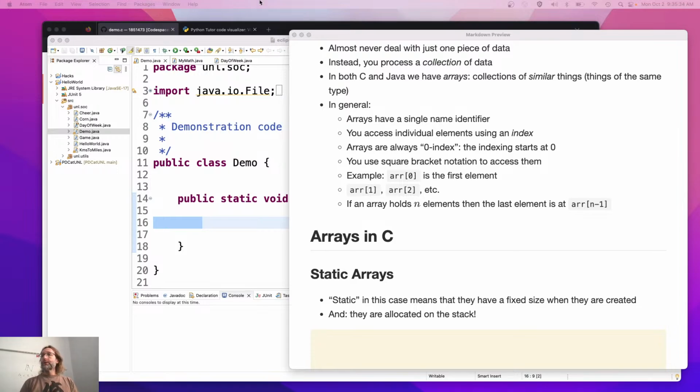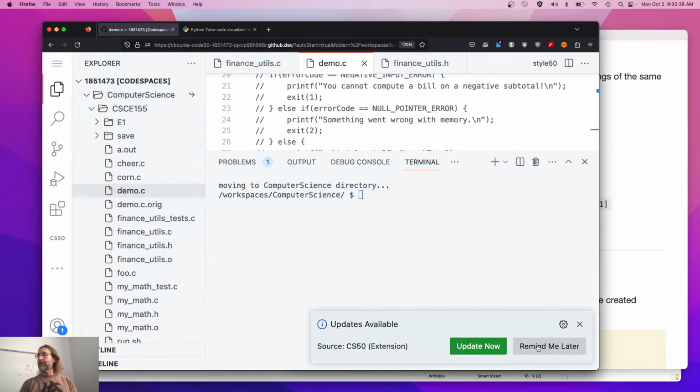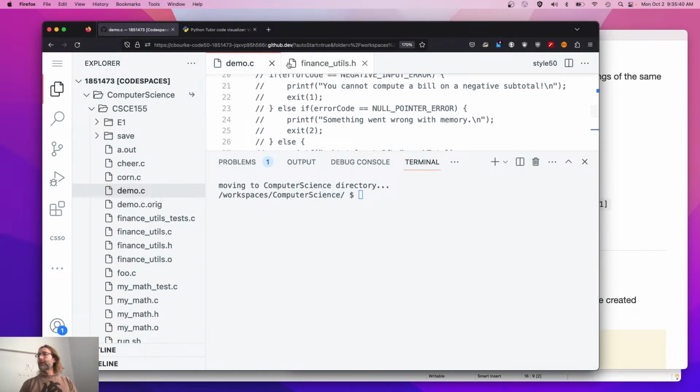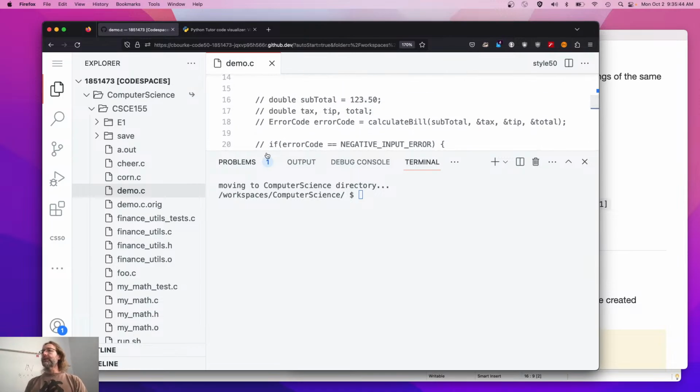All right? So let's come over here to the code demo. And oops, yeah, remind me later about that. I'll get rid of that, get rid of that. And here's my demo code. Give myself some more room here.